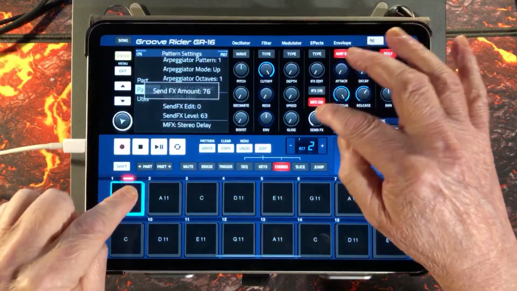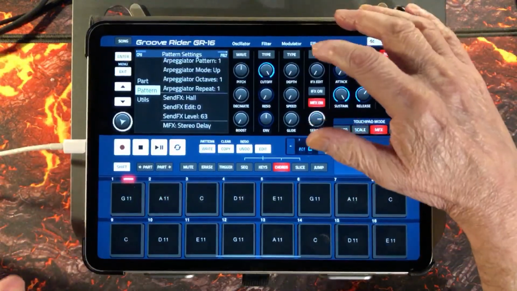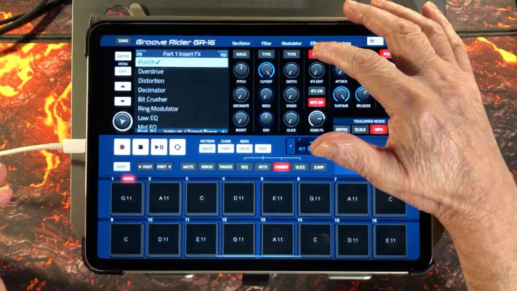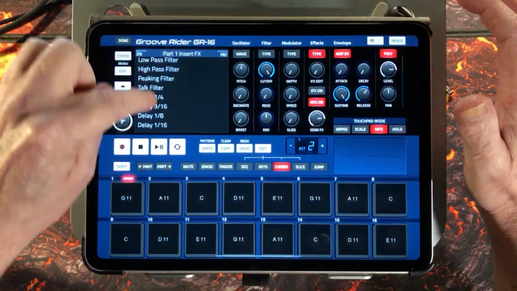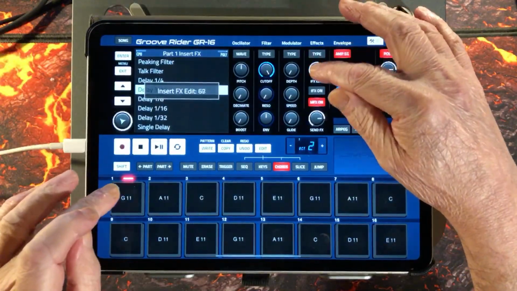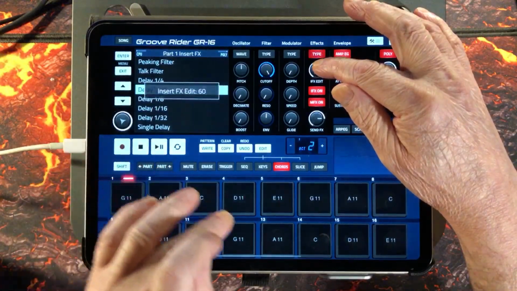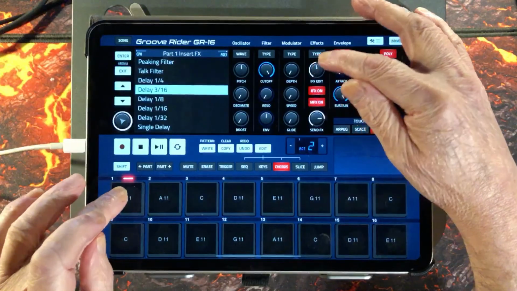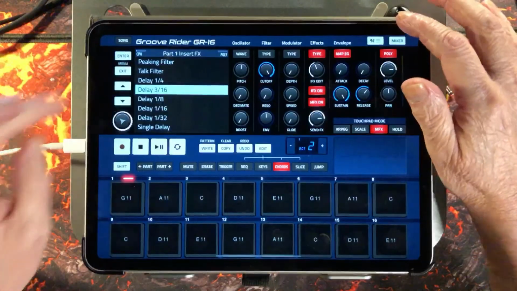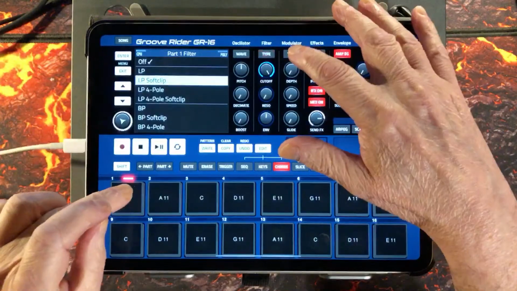And then the effect type, which is the insert effect, so you can have an independent insert on every single track. So it's this type, and I'm going to choose a 3/16 delay. Switch insert effect on, by the way. And I'm also going to apply some filter. So it's gone really dark, but that'll be okay. So filter type, I'm going to go with a low pass soft clip.